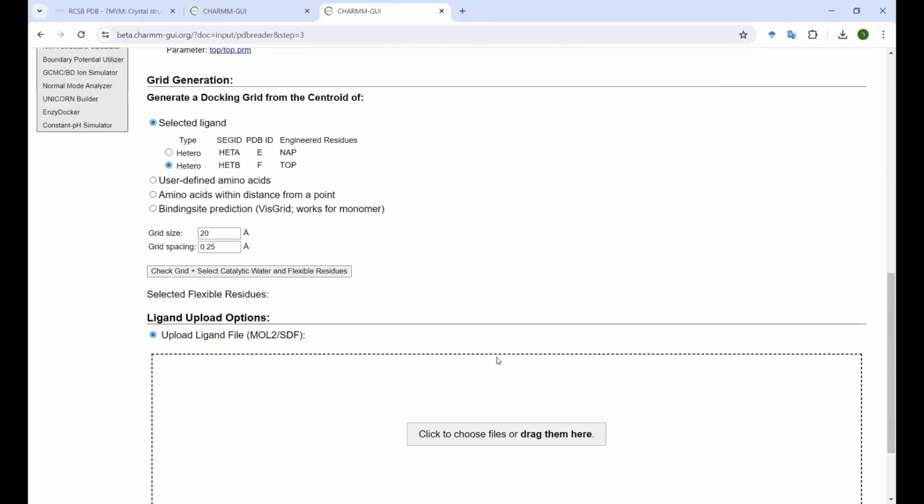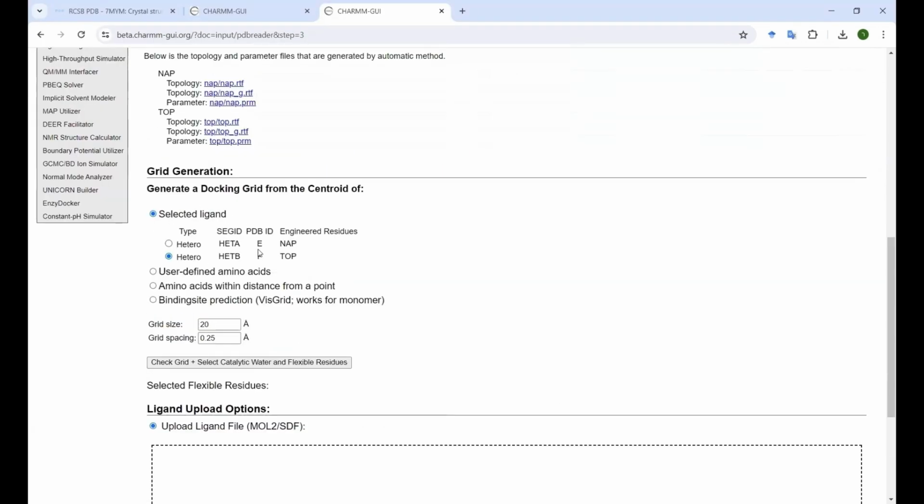We offer 4 different ways for users to define a binding site for ligand docking. The first is to select the crystal ligand and center the grid on the ligand. The second is to select user-defined amino acid residues as the binding site, which is useful if the protein structure does not contain a bound ligand. The third way is to select a single amino acid residue and provide a radius around the residue. The fourth way is to predict a binding site using the VisGrid software, where users can select which predicted binding site is to be used for ligand docking. In our case, we choose the first option around the ligand TOP.